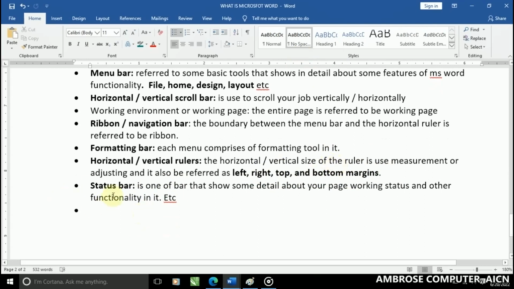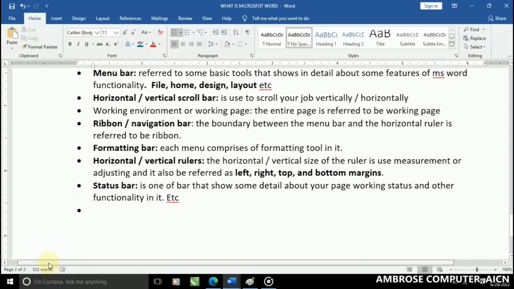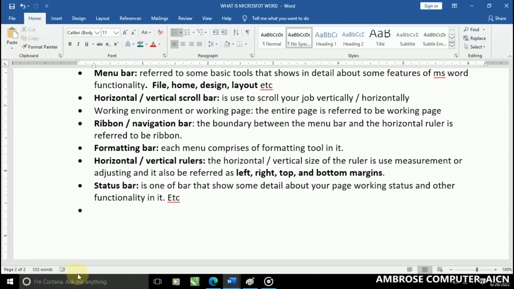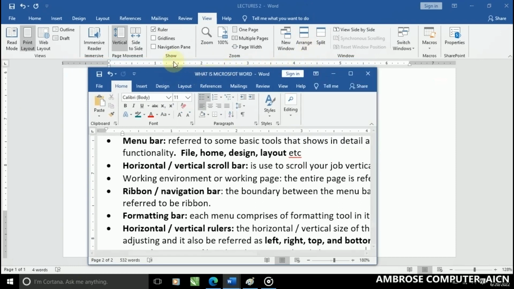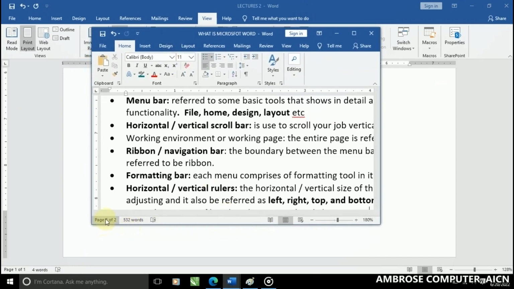Sorry about that. We have the status bar. It's one of the bars that shows some details about your pages, about your page working. Whenever you are working, this status bar will show you. Look at it. Please take note: the boundary from the horizontal scroll bar, from this place to here. Let me see if I can reduce it so I see it. Okay, look at it now. From here, the whole of this place is called the status bar.